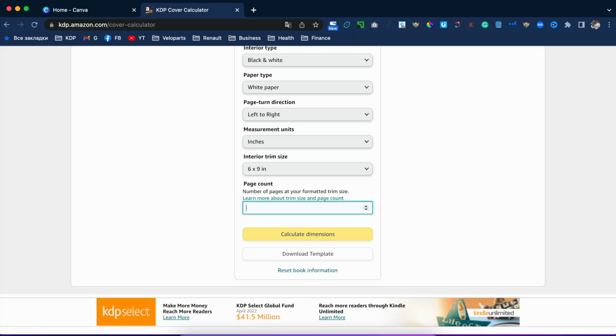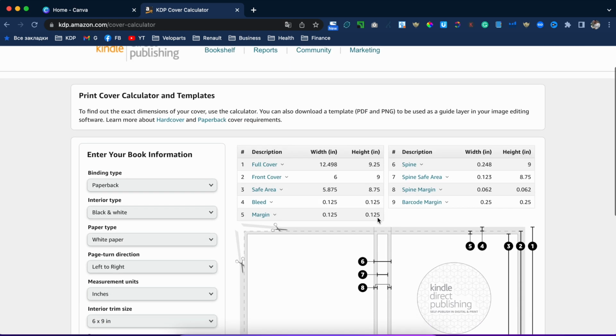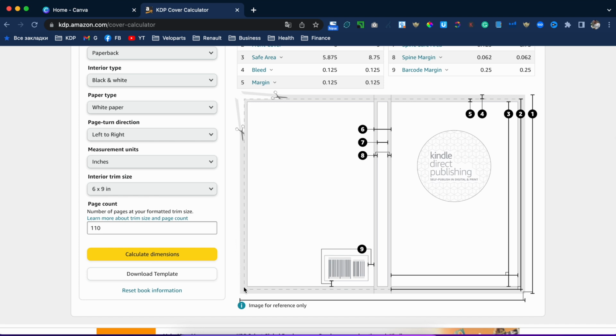There is one more significant thing that we need to understand. The more pages we have, the bigger the size we need to create. So for our particular book, I will create a composition notebook. The most common size is between 100 and 120 pages. So let's choose something in the middle, 110 pages. Here we are, calculate dimensions. Now we see our dimension.